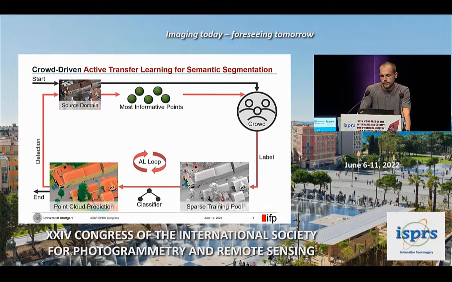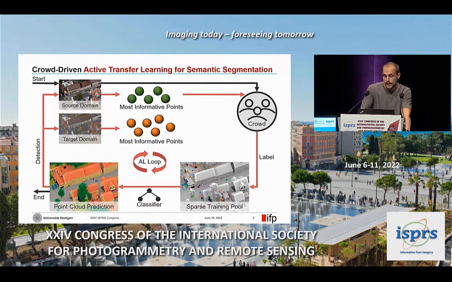And the easiest way to do this is to just switch the selection of most informative points from the source to the target domain. And again, only those points are then presented to the crowd for labeling. And therefore, we gradually enhance our sparse training data set by most informative points of the target domain, but still all previously sampled points from the source domain are still present.